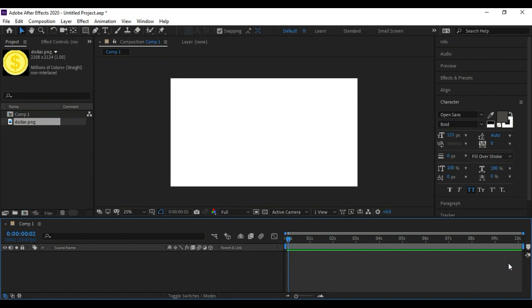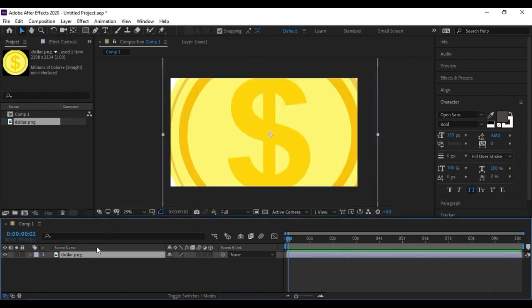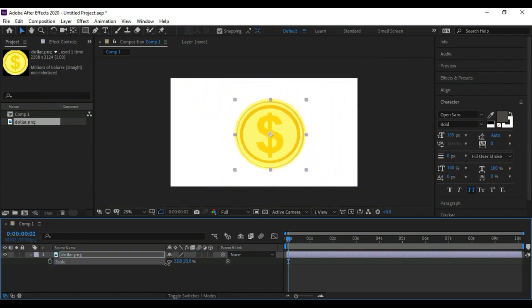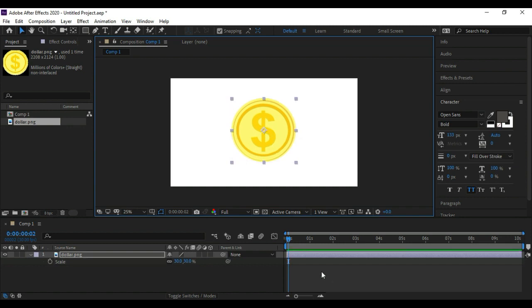In this session, we are animating a coin. So first drag this coin here to the composition section and press S by selecting this. Scaling will come up, and let's scale it down to 30. Placing it in the center.